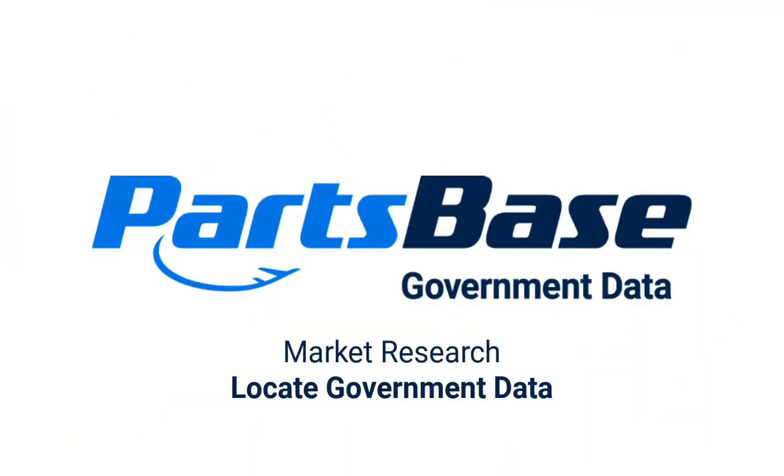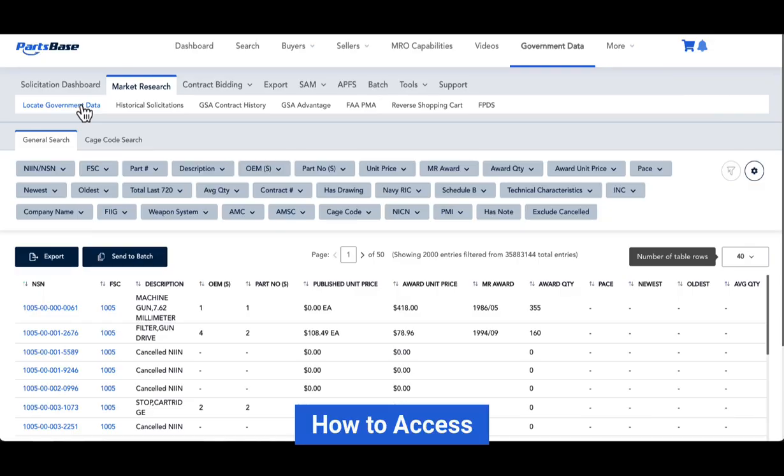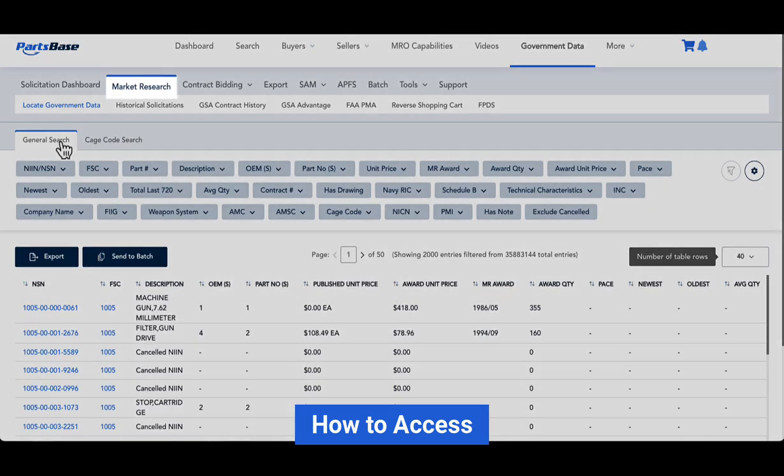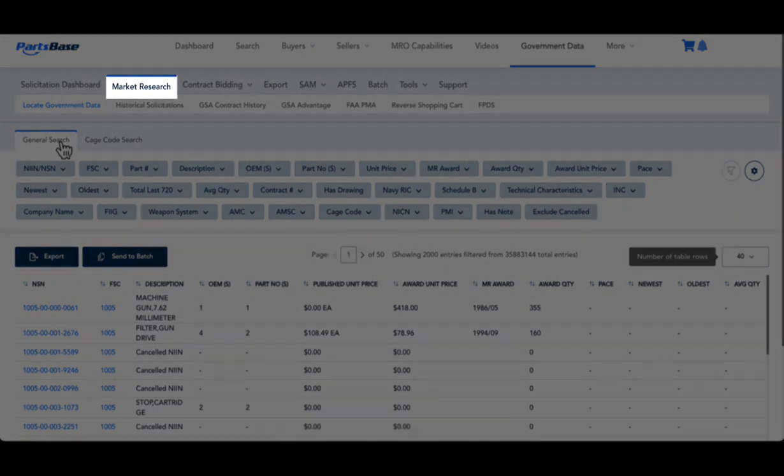In this video, we will be covering the Locate Government Data feature, where we can conduct a general search and a cage code search. To access, select Government Data. Then select Market Research. Then select Locate Government Data.